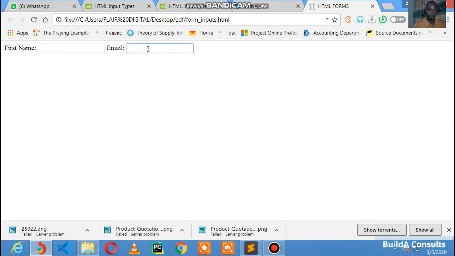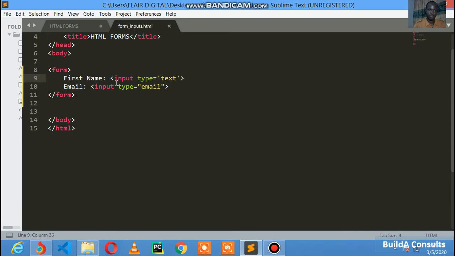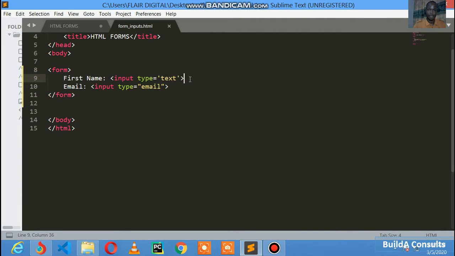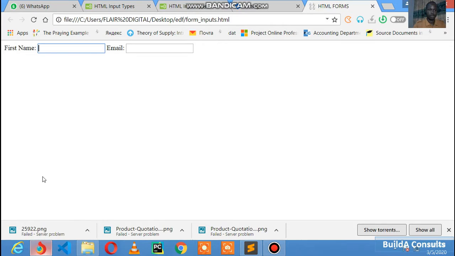So let's review. This is email. You notice that I did it in two different lines, but they appear on the same line because HTML does not understand the beginning of a new line unless we introduce what we call the break. That's just one of the ways. Once I do that, it's going to come into a new line. Forget about the arrangement for now. As we step into CSS, we are going to fix the arrangement later.